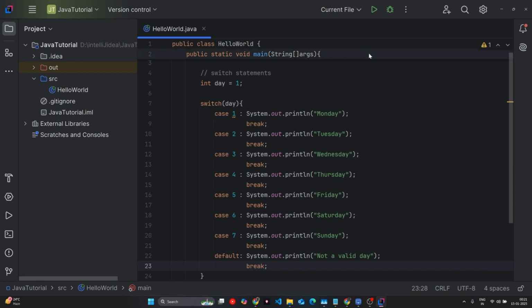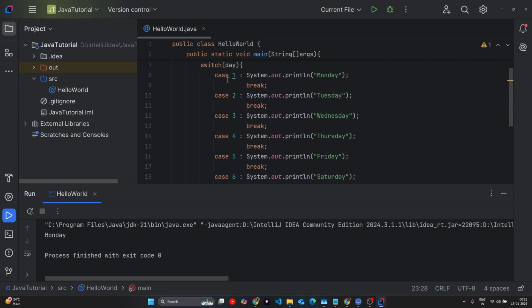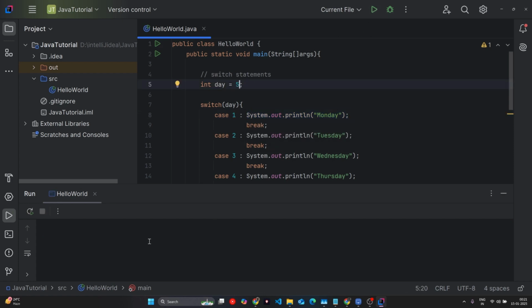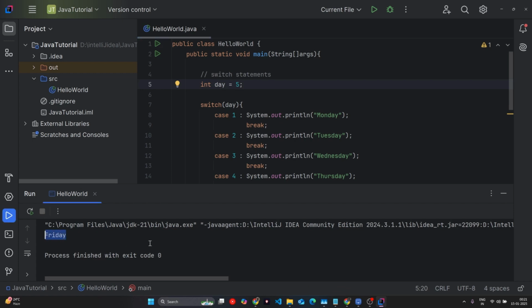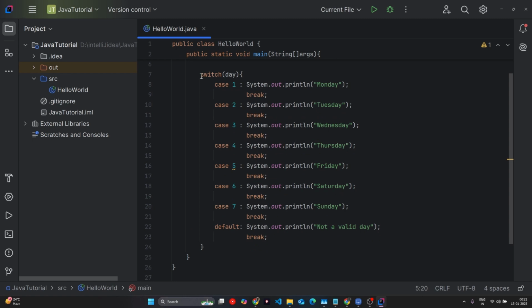What happens when you run this? As you can see, Monday. Why? Because the value of day is 1, so it will execute this chunk of code. Let's say if it's 5 and run it again. Here you can see it's Friday. So switch cases work on a value of a single variable.